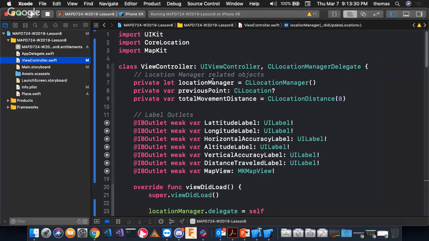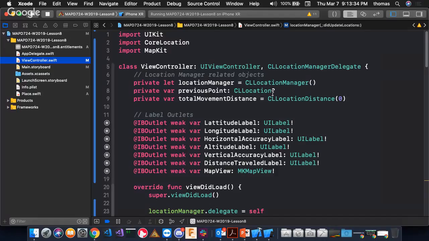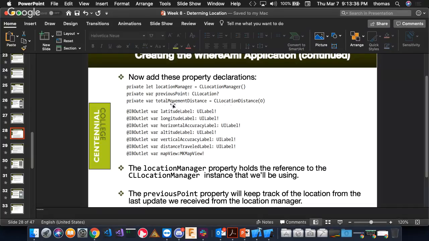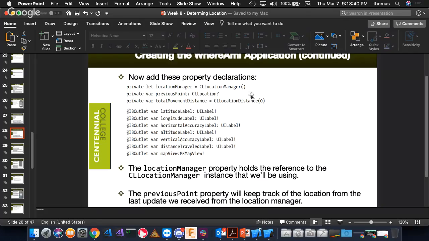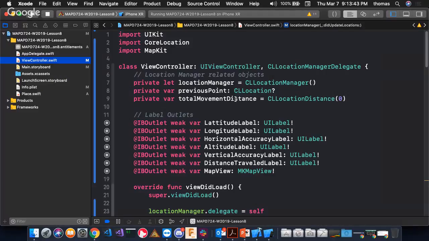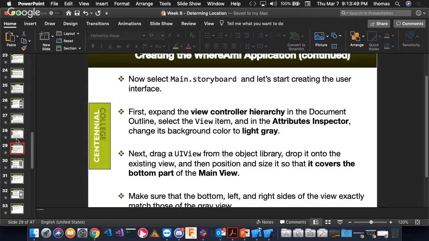Location manager is equal to a new location manager. Previous point is CLLocation. And then total movement distance is a new object of type LocationDistance of 0. And then we did all of our labels. This is all good, right? Similar to what we did before. And then we're into the viewDidLoad. Again, I'm just going through it.